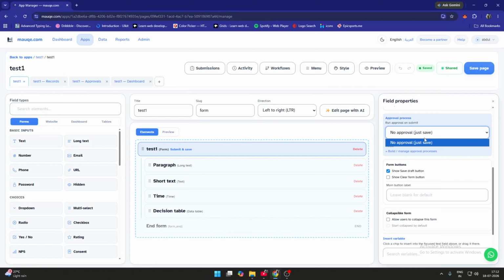But in most real businesses, that's usually not enough. Imagine a leave request or a purchase request or an expense claim. Someone usually needs to review and approve it before it can move forward. That's exactly why Mauqe provides a workflow. Let's create our first workflow.